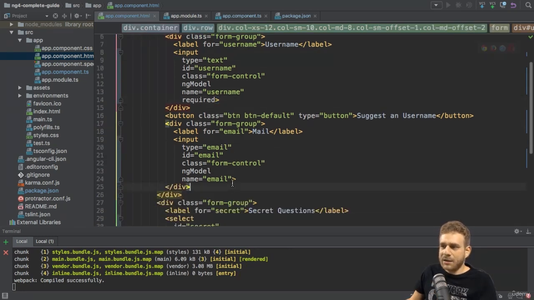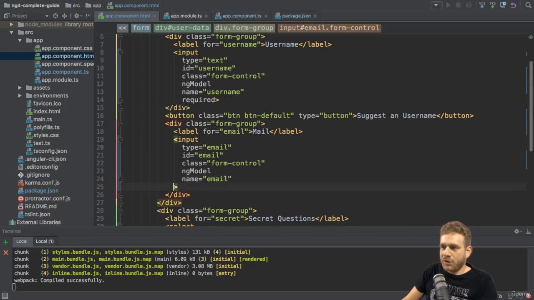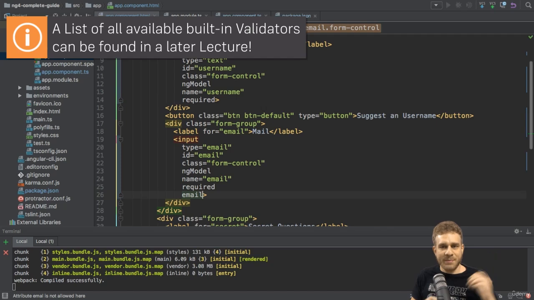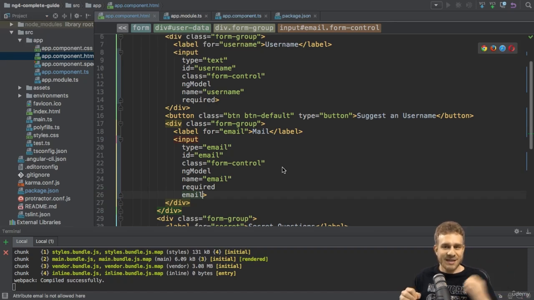And on the email, we can, for example, therefore also add required, and there also is an email directive you can add. Now, email is not a built-in HTML attribute, it still is a directive, and keep in mind, required is only treated as a selector for an Angular directive here.